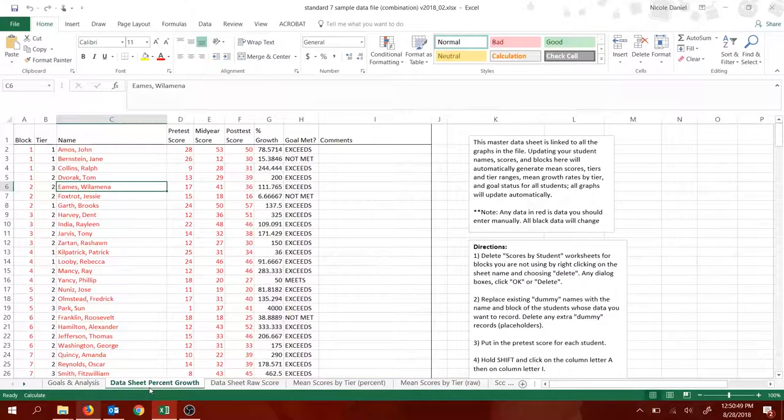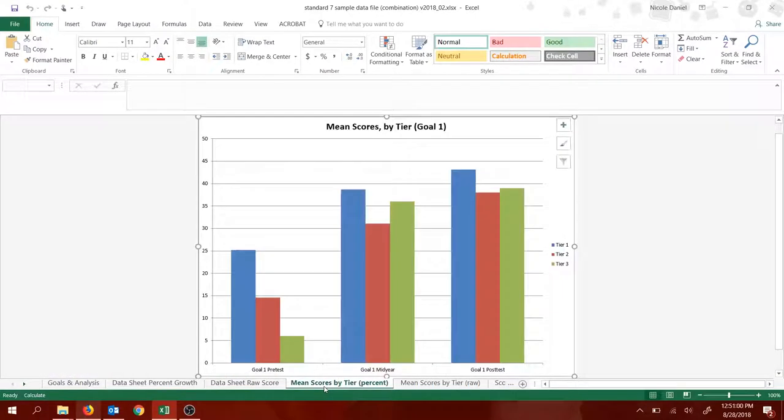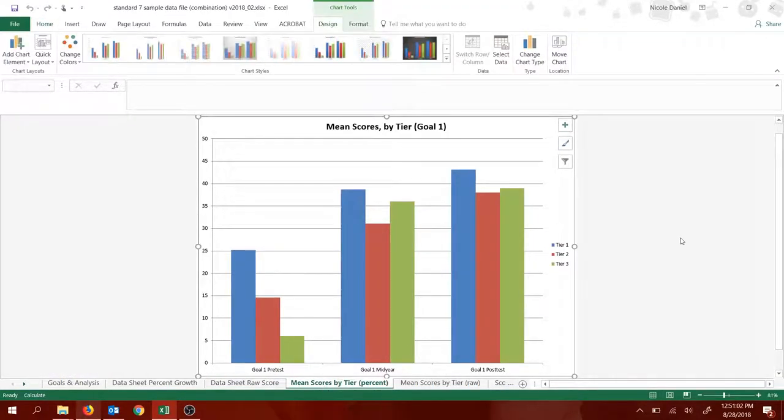The next tab is the data sheet. This tab is where you type in the names, blocks, and scores for all of your students. The next tab will show the average or mean scores by tier on the goal, on the pretest, the mid-year, and the post-test for each tier of your students.